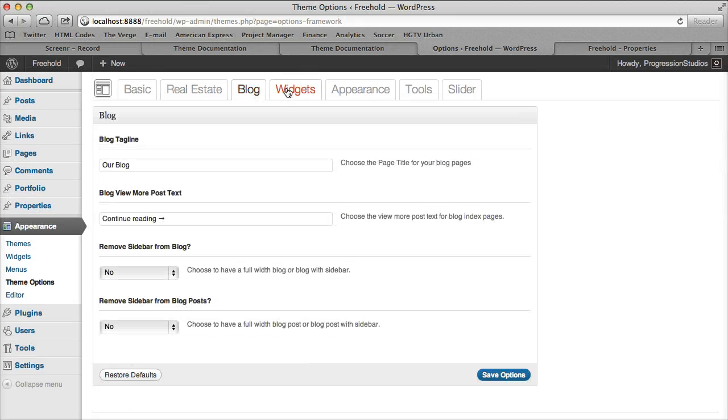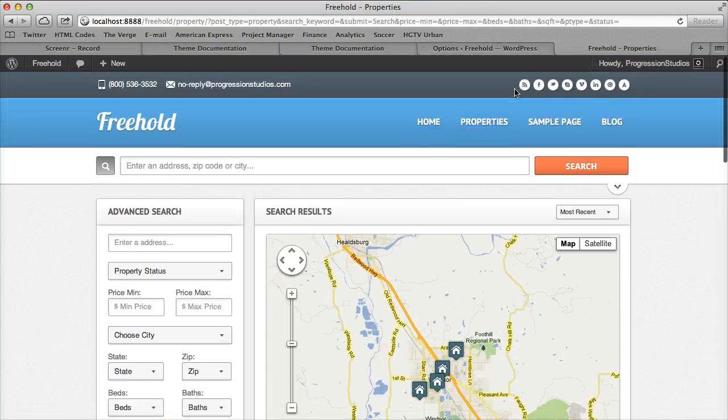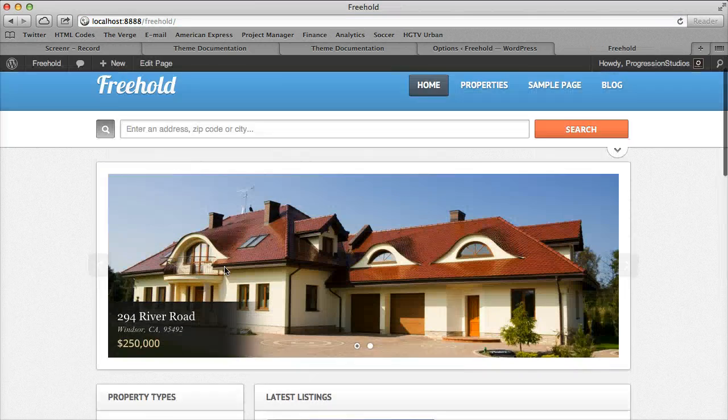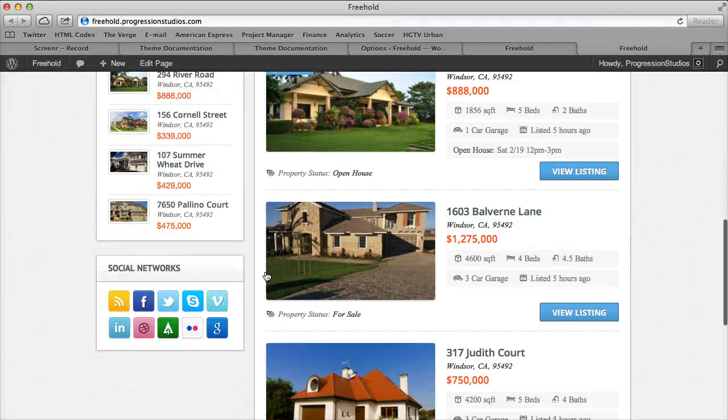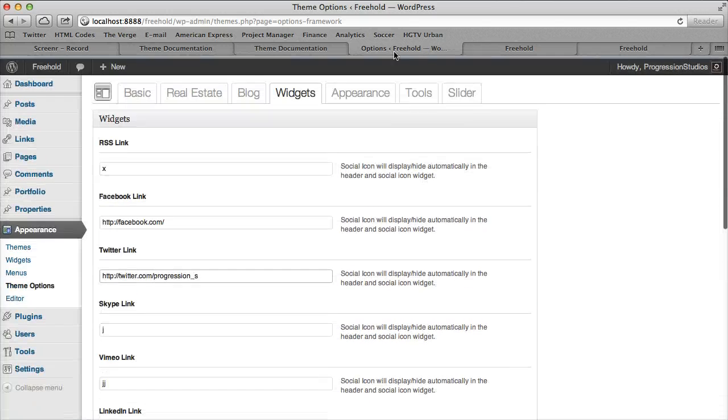Then blog, I went over this already. The blog tutorial widgets. We have two sets of widgets. The first set is one that goes up here, and then the next set, I don't have it on this preview, but it's in the live preview. So the next set is the set that goes right here under social networks, and so you basically just type in the link. So you would just type in facebook.com/your username, and then twitter.com/progressions for me, and then click save options at the bottom.